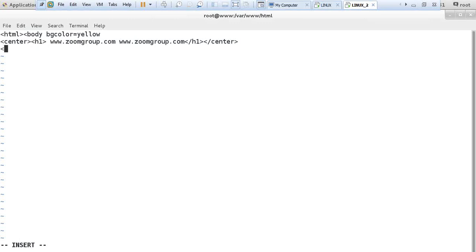And here I am writing marquee. In this I am writing some information. This website is hosted by Linux administrator. Then here we have to write marquee to close it, and then close the body. Okay, come out of this.